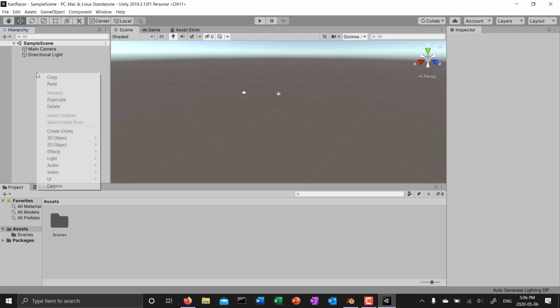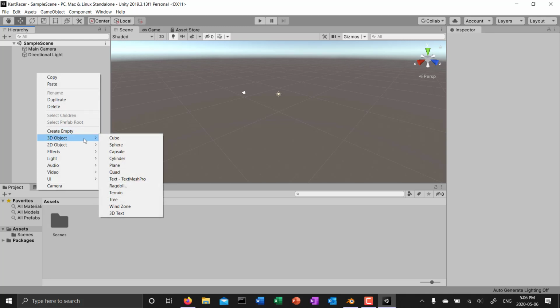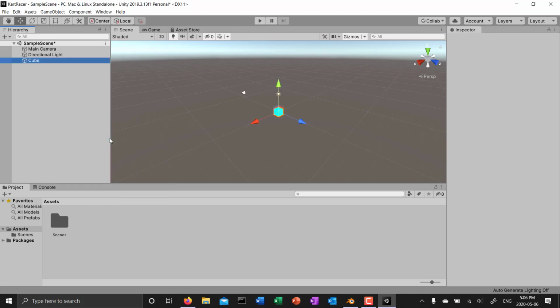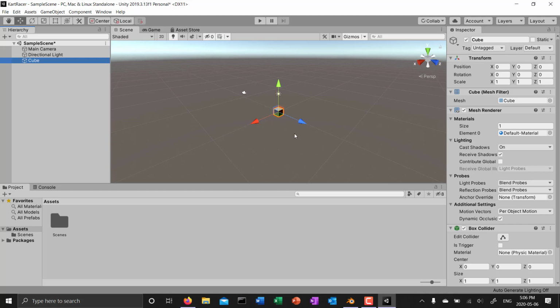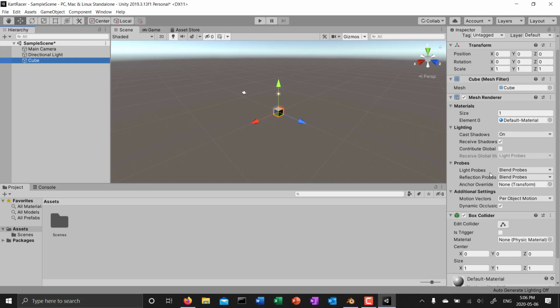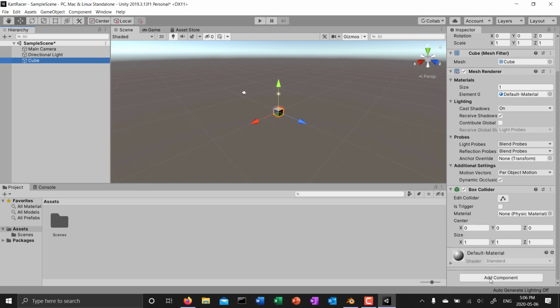You can also click this plus, but I'm going to right-click, go to 3D Object, Cube, to match our Blender scene, so that we've got a cube in our Blender scene and a cube in our Unity game. I'm not going to do anything too magical with this cube, but let's add a script to it that will make it spin around.